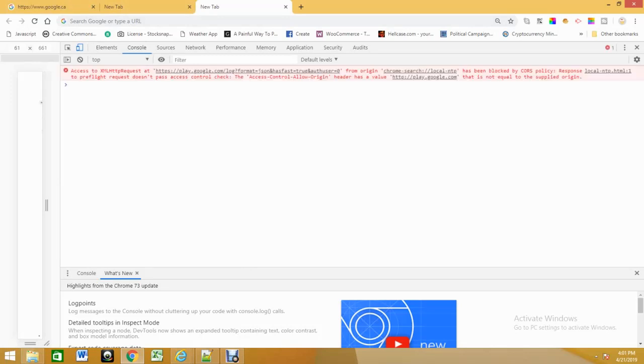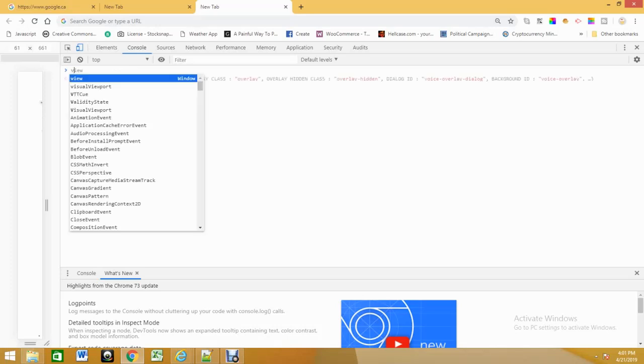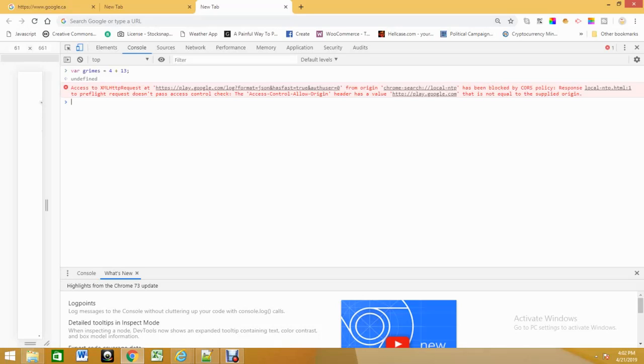Now, numerical operators help us to adjust our JavaScript code based on numbers. So for instance, let's say we have something like variable grimes is equal to 4 plus 13. Let's see, for example. Now, we can clean up the code a little bit. Doesn't matter. We press enter, it's undefined, right? But what we can do is console.log grimes. So if you take a look at this here, you're gonna get 17, right?